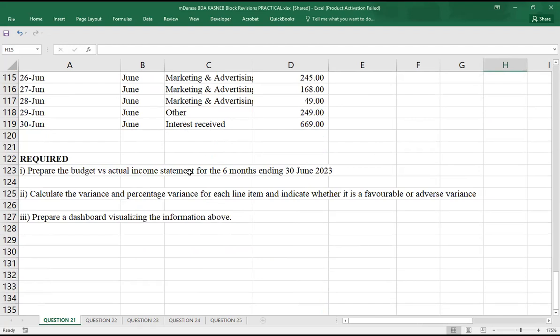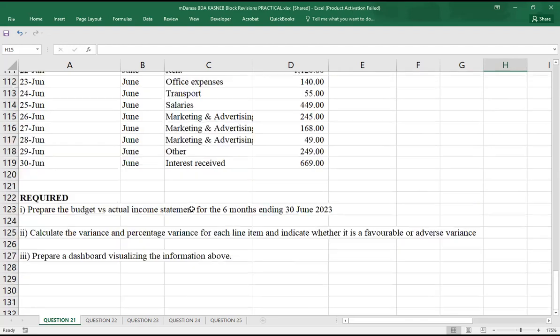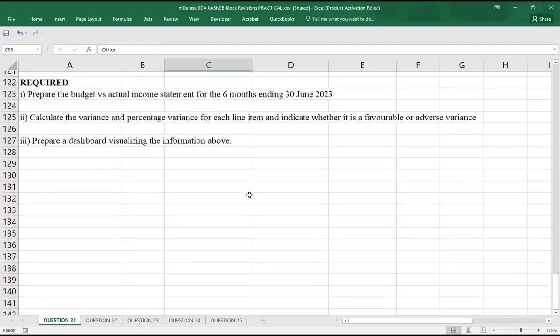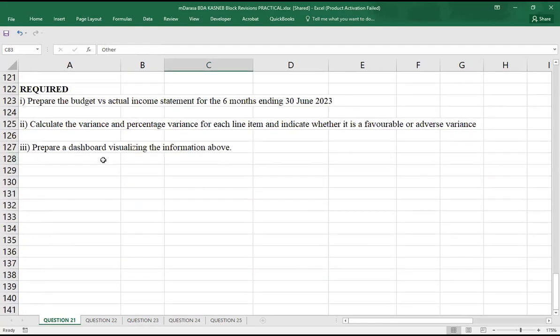Required, we are told we are supposed to prepare the budget versus actual income statement for the 6 months ending 30th June 2023. Number 2, calculate the variance and percentage variance for each line item and indicate whether it is favorable or adverse variance. So whenever you're talking of each line item, say for example, if it is marketing, it should be marketing difference. If it is other, it should be other difference. Literally, that is what you're looking at here. Then we're supposed to prepare a dashboard visualizing the information above.